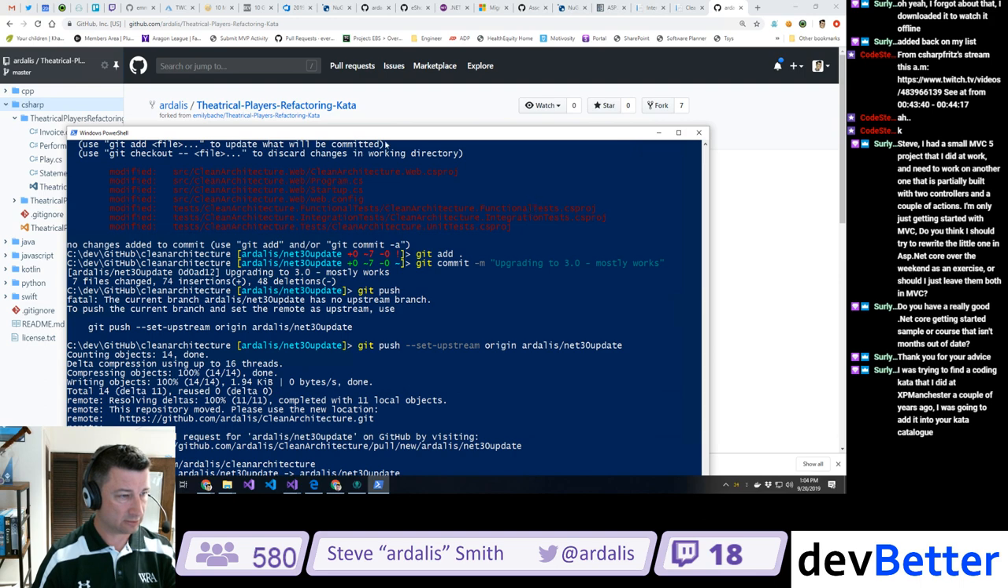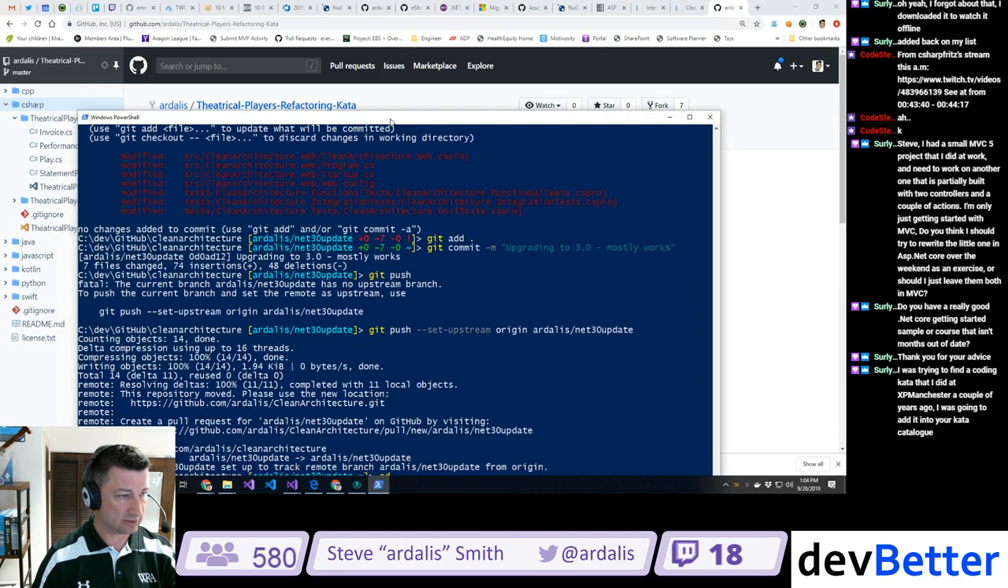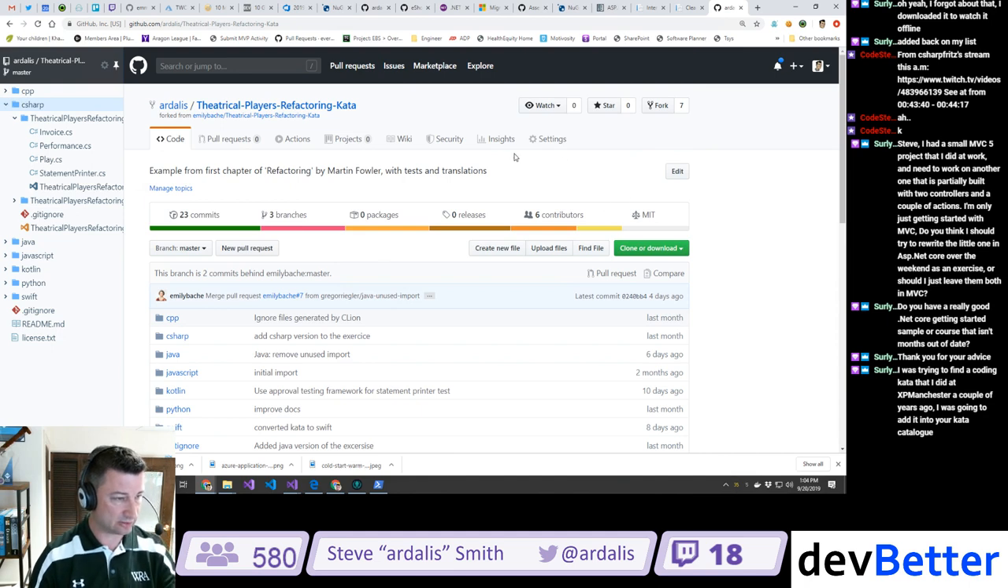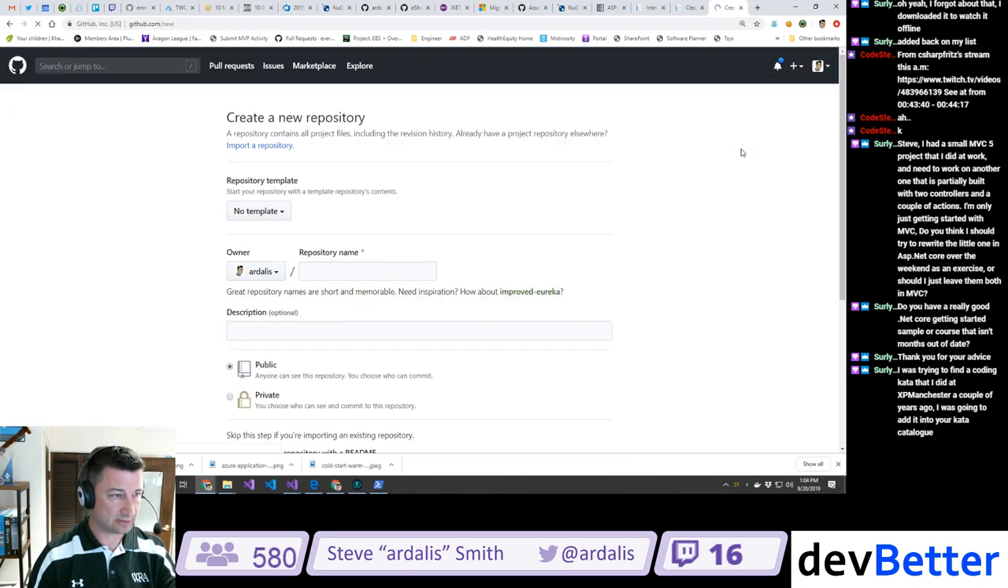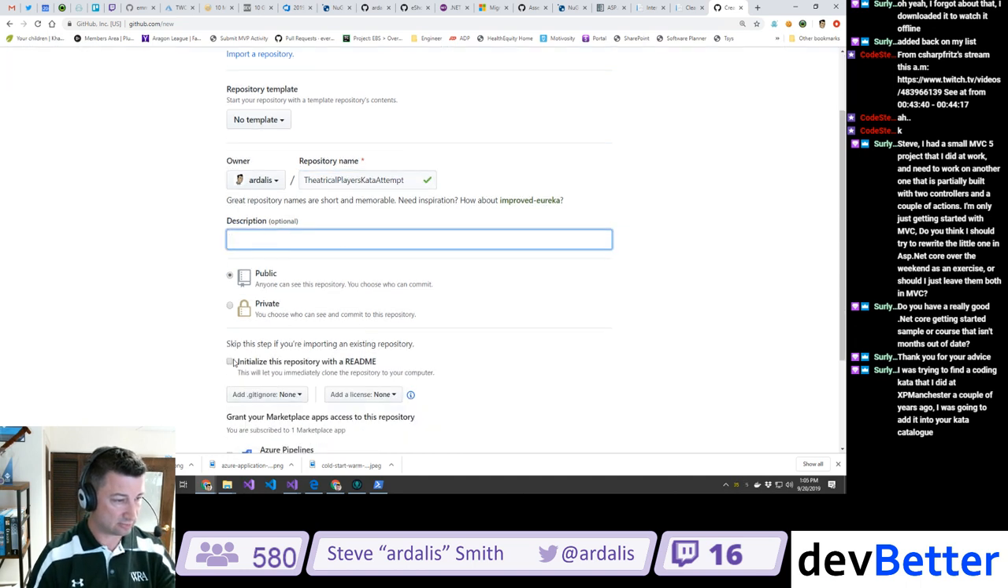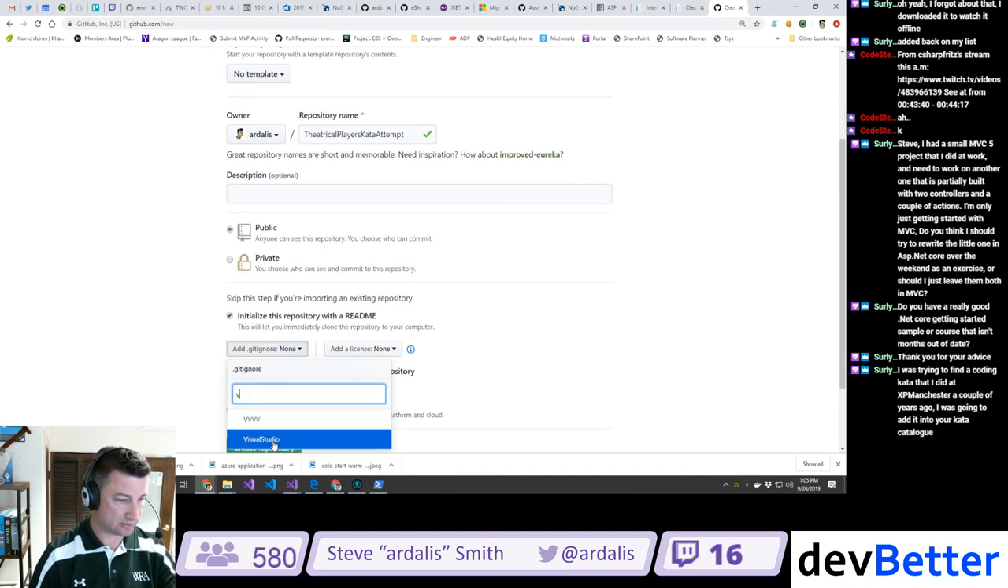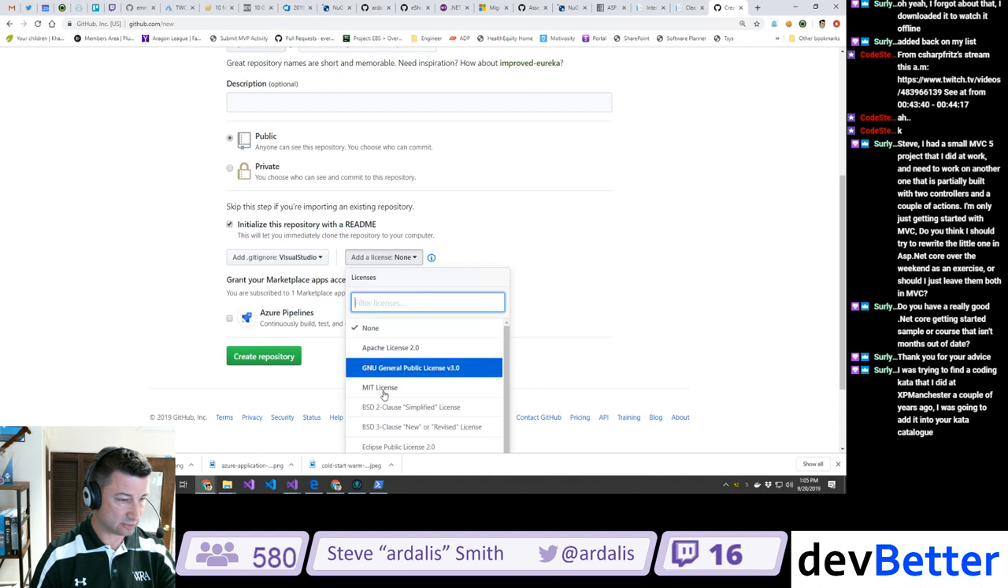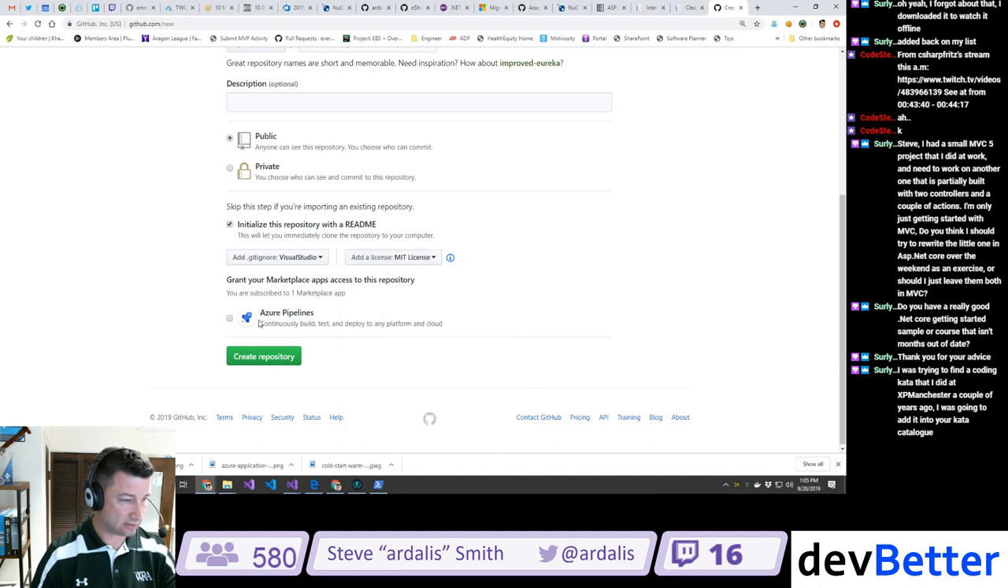What I want to do is start with it and put it into a new place on mine that's just my implementation of it. So what I should probably do is come over here and say that I want a new repository, and this will be theatrical players kata attempt. How about that? And we'll make it public. We'll have a readme. We'll have a git ignore. Do all these things. We'll say, yes, of course you can steal this code. And I know that I need Azure Pipelines, but sure, why not? Create a repository.